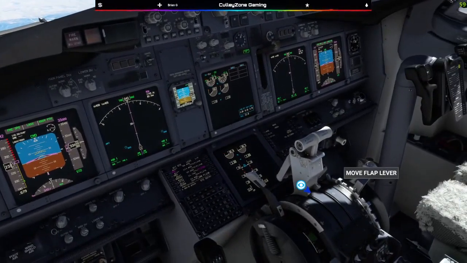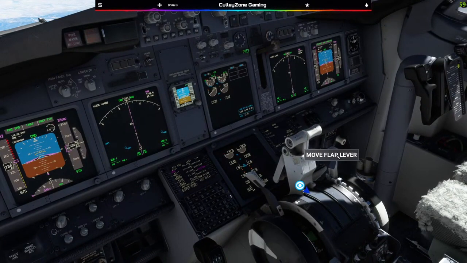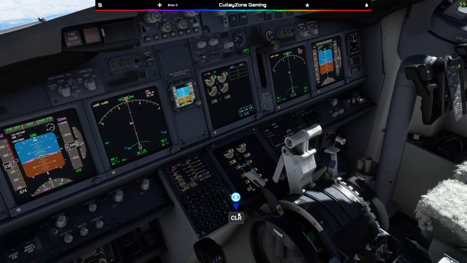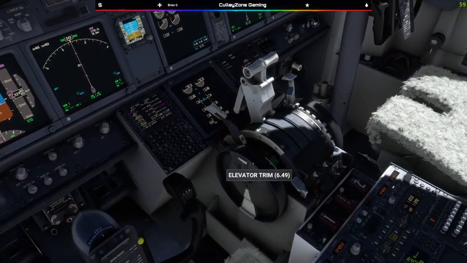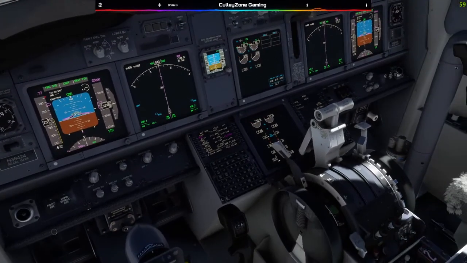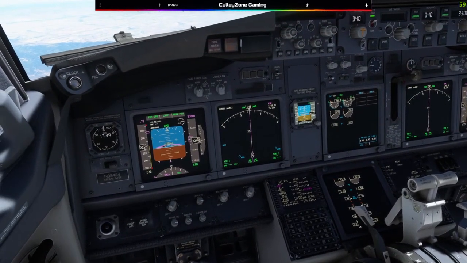Why did my flaps go? Yeah, it sure does. I appreciate that. You were talking about the elevator trim when I was setting it at the beginning. My flaps went back to setting a 5 for some reason. I don't know what's going on with that.